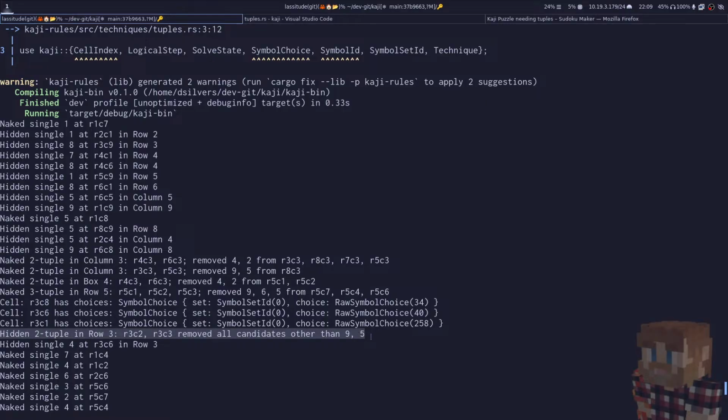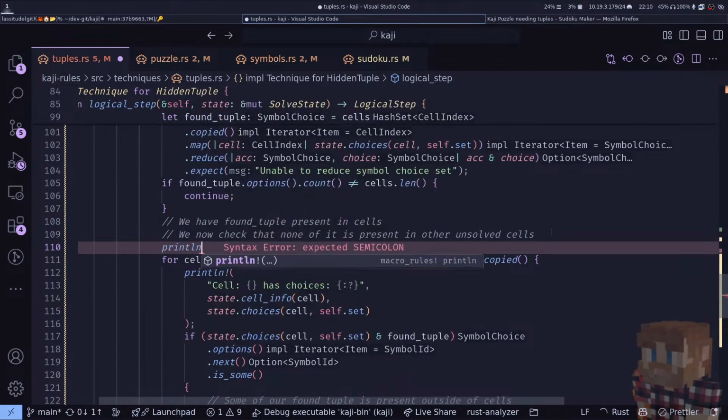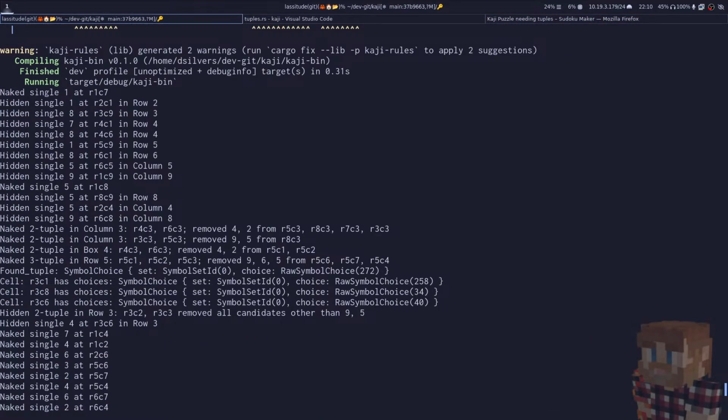So we found a 2 tuple, 9 and 5. So 9 is going to be 2 to the 8, which is 256. So row 3 has that. So that's what we would expect that to fail because 9 and 5 are present. So let's do a little bit more printing. Let's go print learn found tuple. So the found tuple has 272, which makes sense.